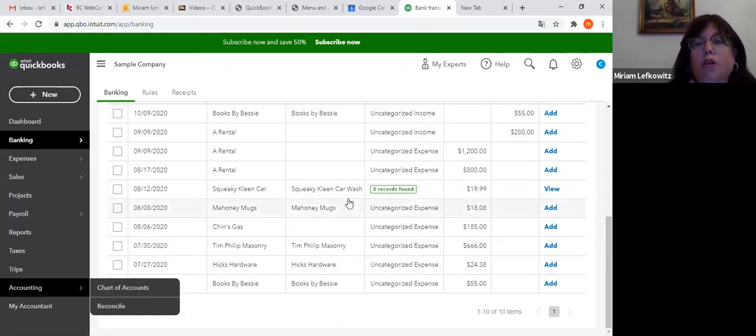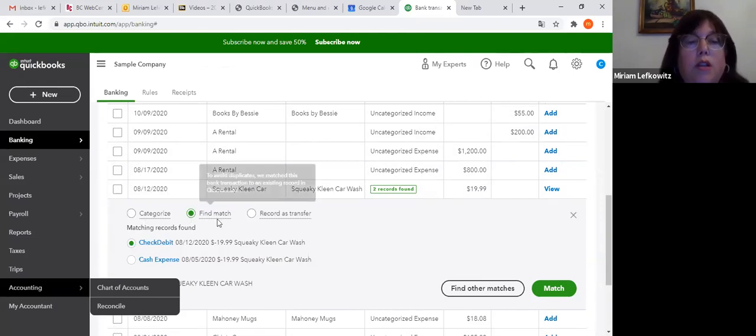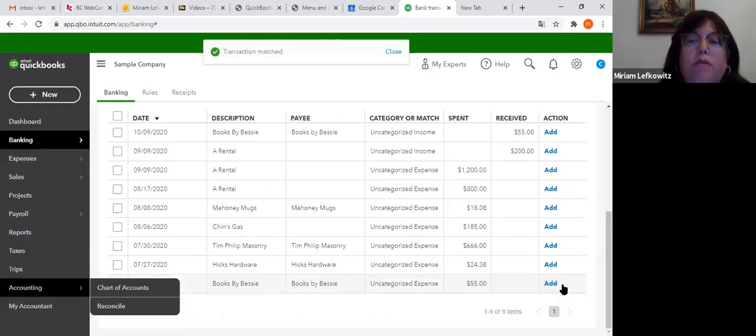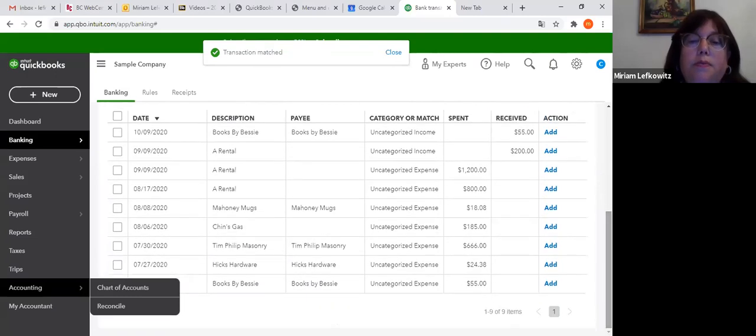What is view? Okay, Squeaky Clean Car Service, car wash, is probably doing this every month. So $19.99, they want to make sure that it matches. So you have to view it and see which one sounds right. Is it a cash expense or the check debit? Okay, so that's the match for the same date, 8/12, and I'm matching, and it went away.